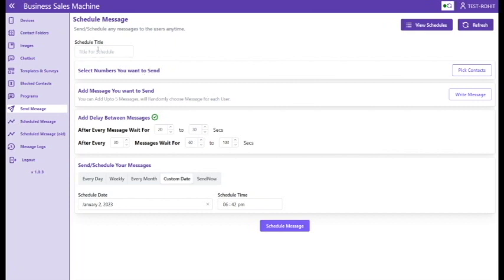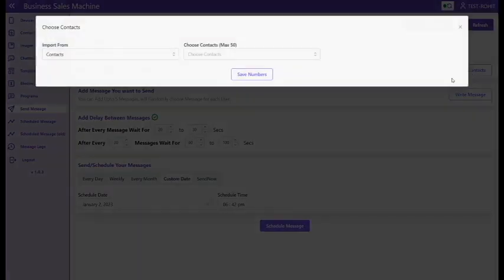Moving to the top, the schedule title is for your identification in the message logs. If you schedule a message you need to have some identification, right? That's for that only. Then you need to pick the numbers.